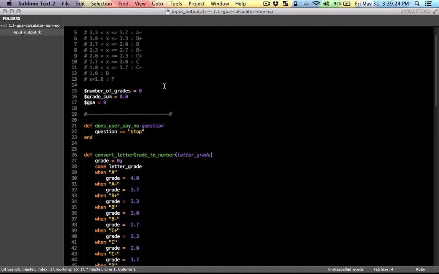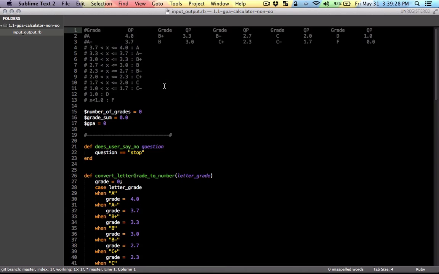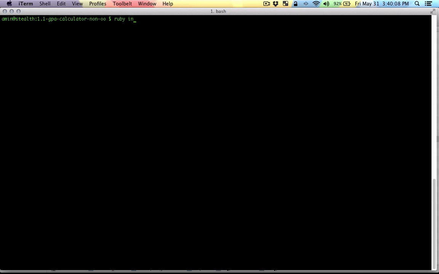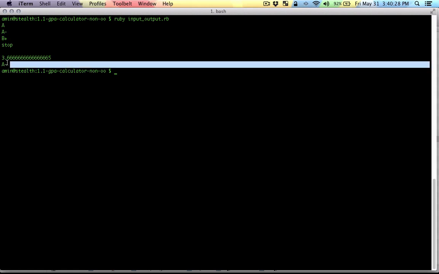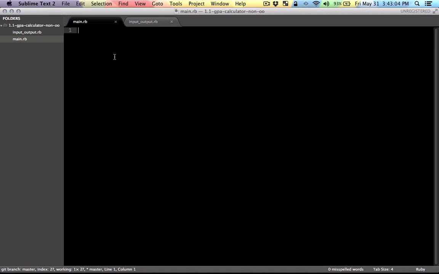Here I've already written the GPA calculator program, and basically it will ask for input and will print out the result. So let me show you how it works. Nothing really fancy when you run the program. For example, I'm just going to give it all random values, and then at the end I will tell it to stop and it will print out the result and tell me what range my grade is in.